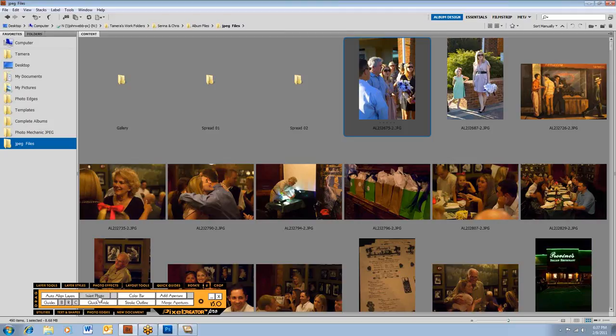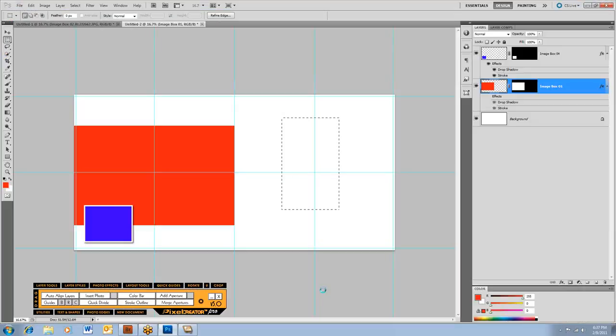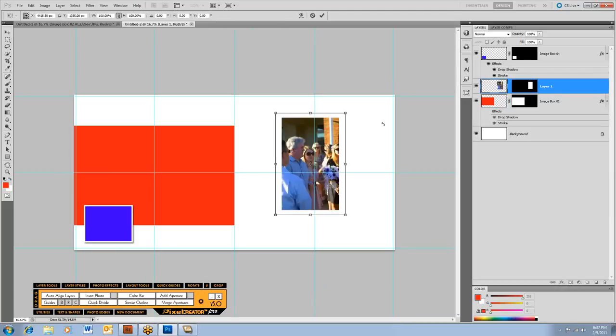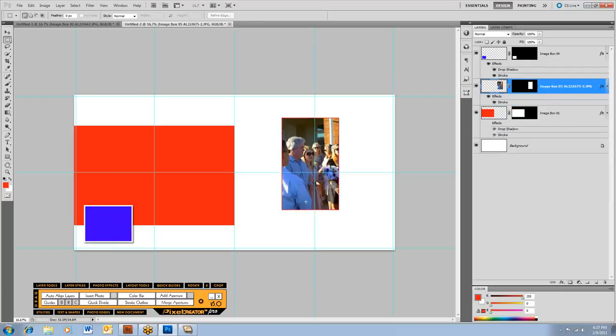When I hit Insert Photo, because I had a selection made, Pixel Creator Pro goes into a different mode. It calculates the size of my selection and drops my image right inside that selection, and it creates a new image layer for me automatically. So that is going to be a really useful tool for you.